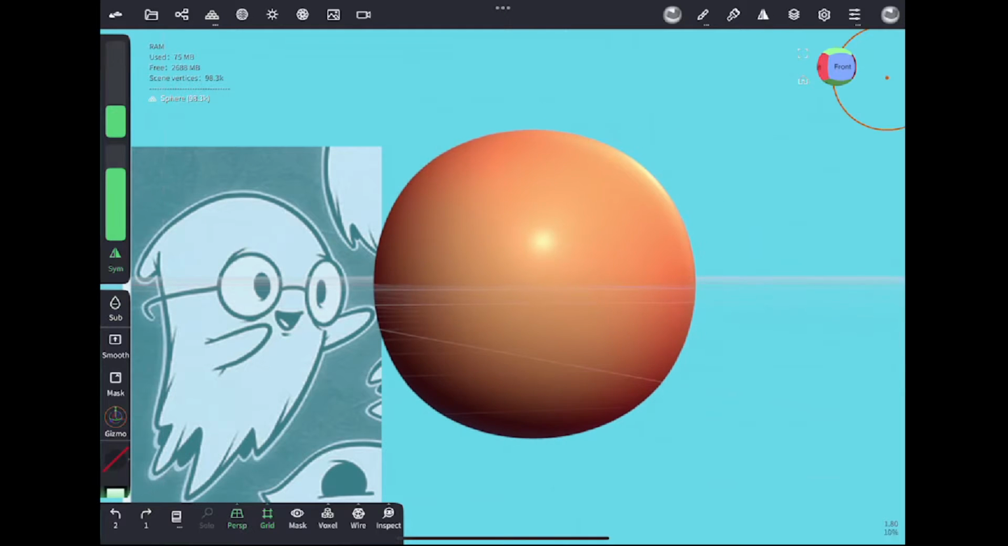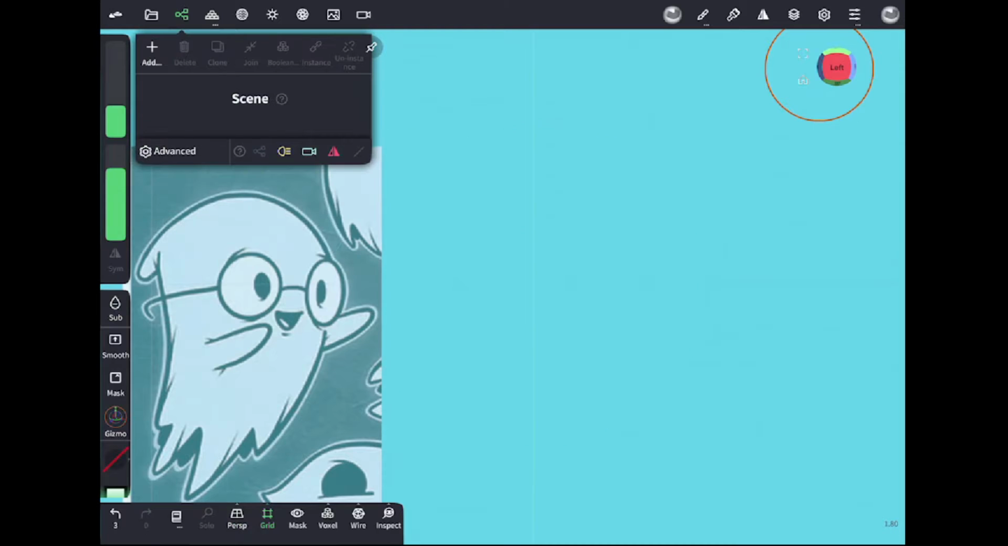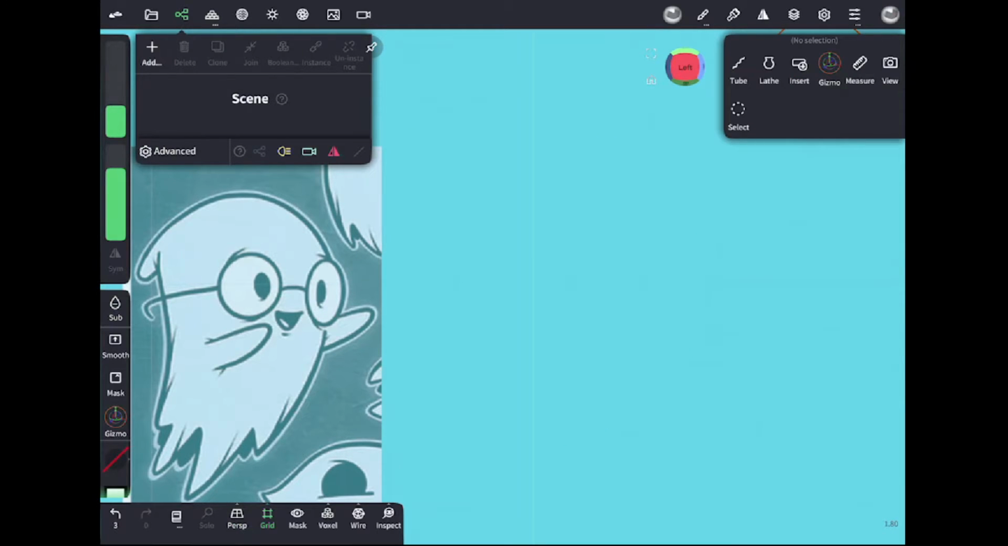Here on this tab on top, you will see the hierarchy of the objects. And if I delete this, I can start with a new tool, which is a tube. So I tap here on the top right corner, and then select tube.